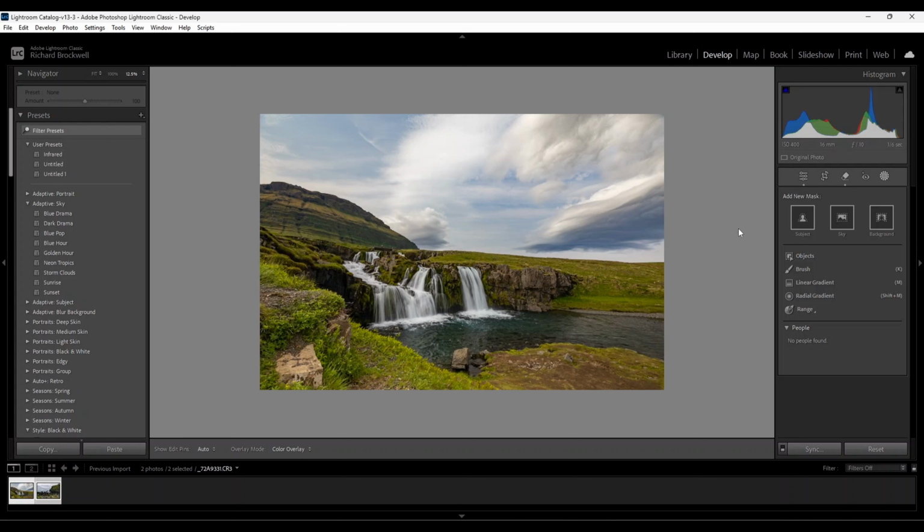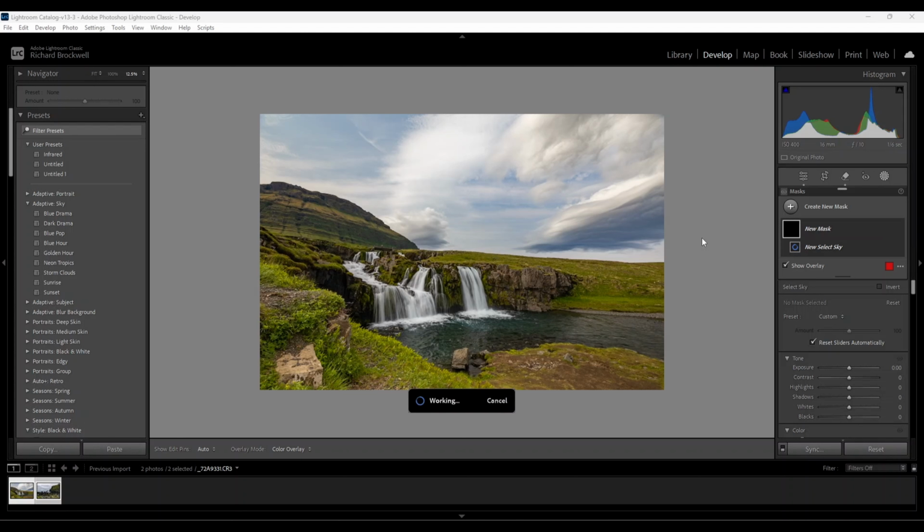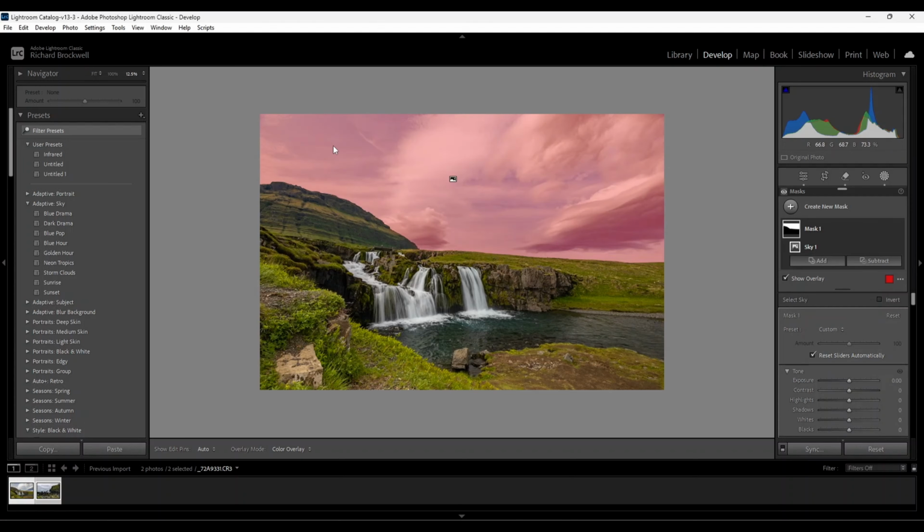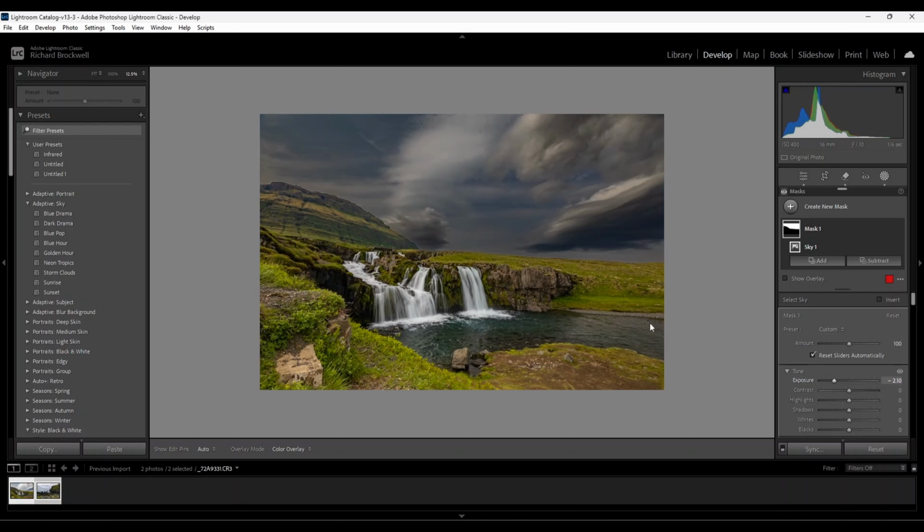And most people, they just click on sky mask here and it does a perfect job in selecting the sky, as you will see any second now. And we have the mask covering every single bit of the sky. But what happens when you want to reduce the exposure? Well, we reduce the exposure and you can see it's affecting all of the sky, and you get these halos around the edges here. Well, we don't want that.